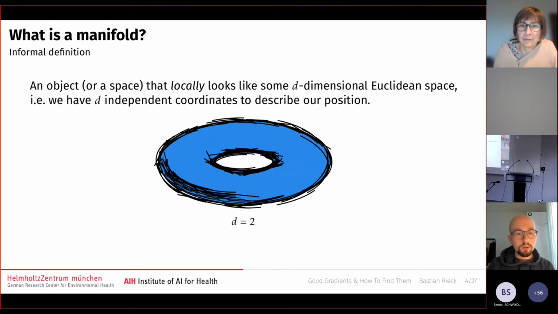Now, for the torus, we have a similar thing. We also only need two independent coordinates to describe the position, because as long as we don't zoom out too far from this space, we will also just see a locally planar two-dimensional object when we're standing on it.